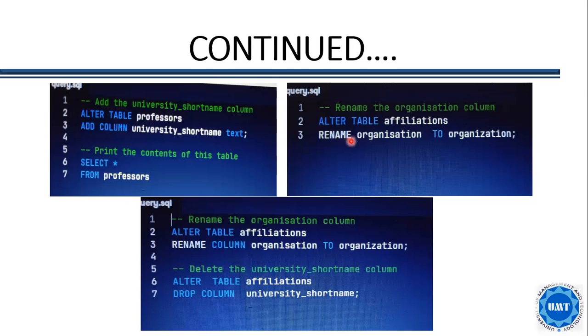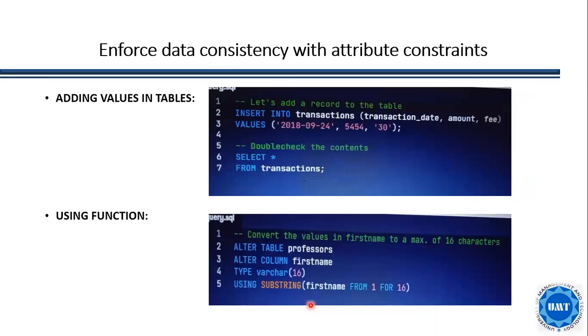And if we want to rename the organization column, then we will use again the same ALTER TABLE. Here the table name is affiliation, and we rename organization to organisation. Here the difference lies between the S and the Z. So ALTER TABLE affiliation, RENAME COLUMN organization TO organisation. And if we want to delete something from the table, then we will use ALTER TABLE affiliation and DROP COLUMN university short name.